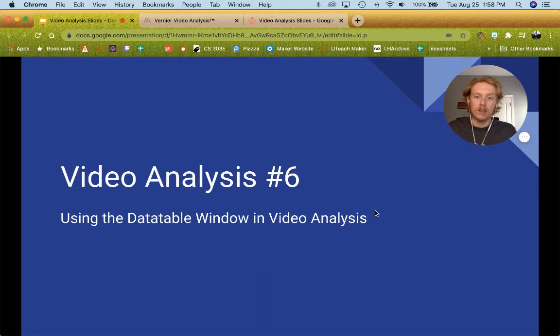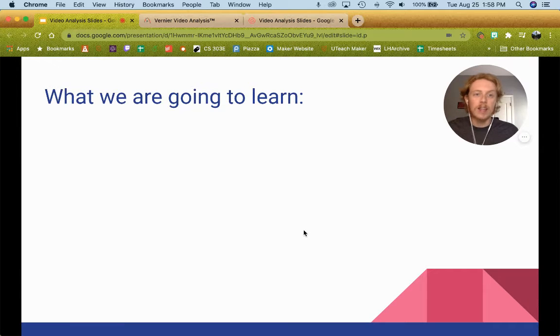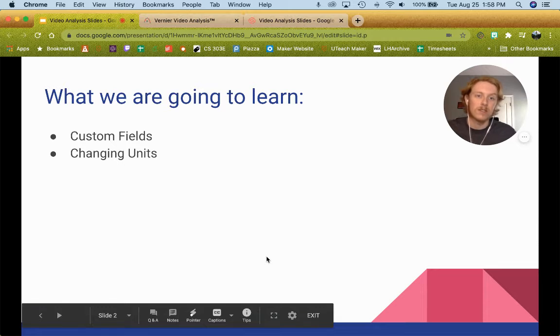This is video 6. Today we're going to be talking about how to use that data table window in video analysis. There are 3 things: the video, the chart, and the data table. We're talking about this third one, the data table. Today in particular, we're going to be learning how to use custom fields. Say there's something that's not there yet and you want to analyze it. We're also going to look at changing units and things like that.